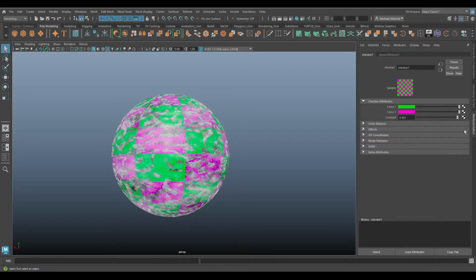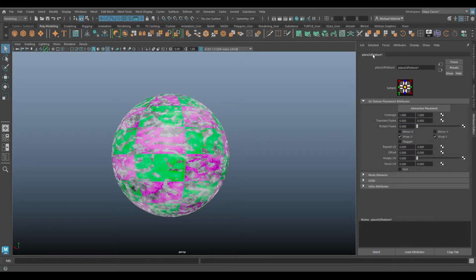But if I click on the black, you can see at the input box, that's what this means, and I'll get to, oh, it's a checker, right? The checker node. And over here, again, those same boxes, I can click on the input of the checker, which is, if you remember, that 2D placement node, that blue box. And here we are, place 2D texture.